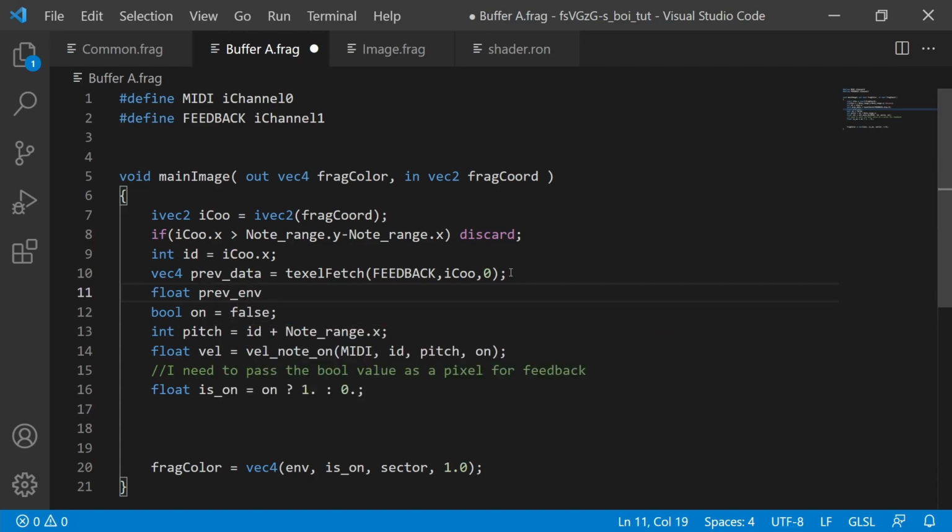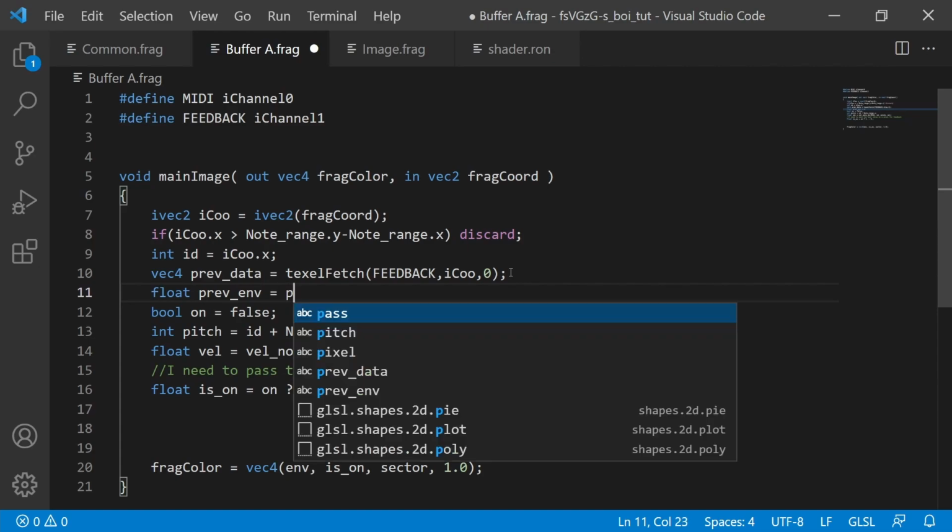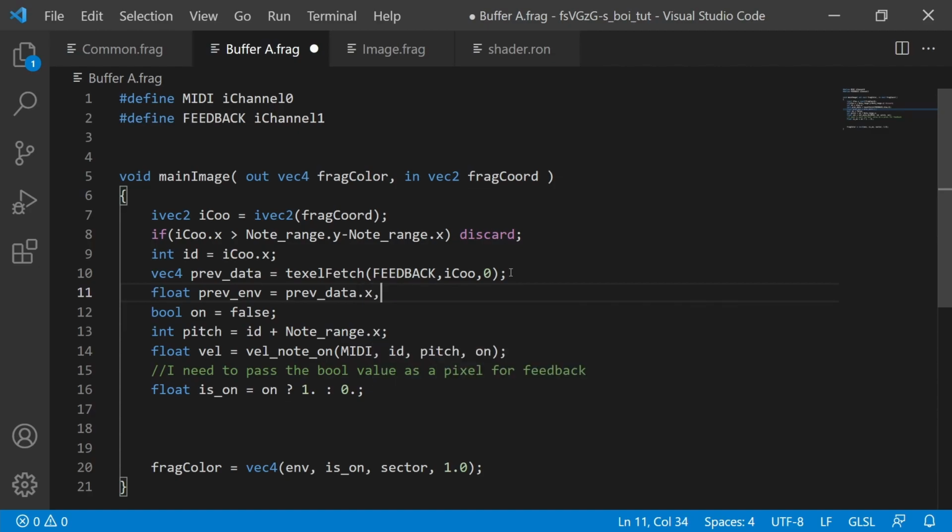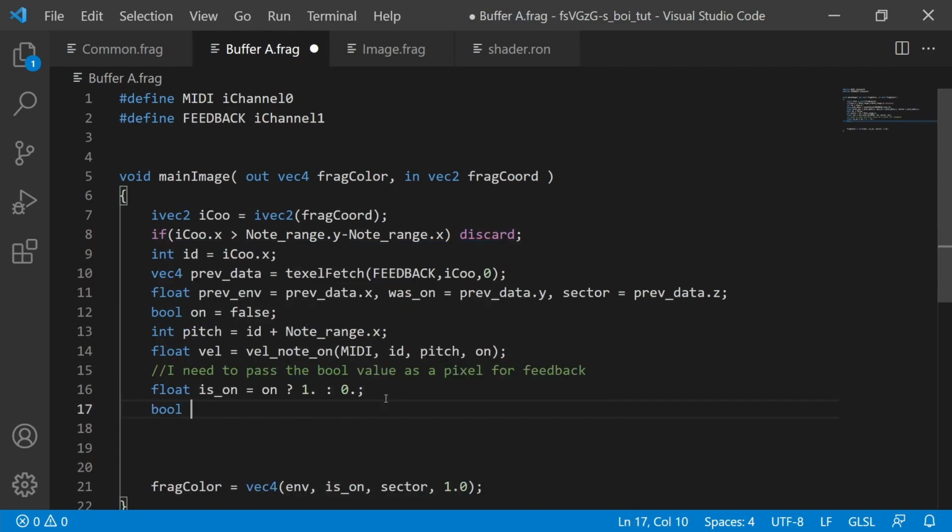And then I want to gather the pixel from the previous frame. And to do that, I will just get the feedback texture. And I will set the default of the on boolean to false. Then I will get the pitch by adding my ID to the bottom of the note range. And finally, I will extract the velocity. And now I can go ahead and create a trigger boolean. And the trigger will be true when on is true, but also when was on is false. And was on is a float, so I can just measure whether that's less than 0.5.